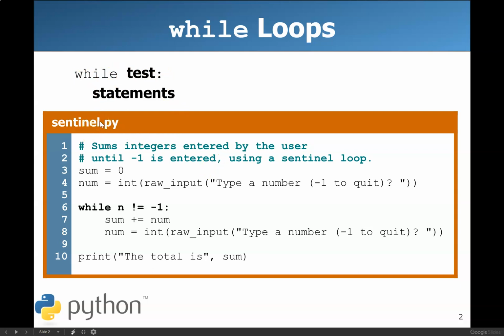This is something called a sentinel or a flag, where you ask the user to enter a special character when they're done. It's just a flag to tell you to stop taking information. So in this case, we're going to add integers that are entered by the user until they tell us to stop. They're going to tell us to stop by entering -1. So that makes this a sentinel loop. Really, -1 is going to be our flag, and our flag is going to tell us to stop looping.